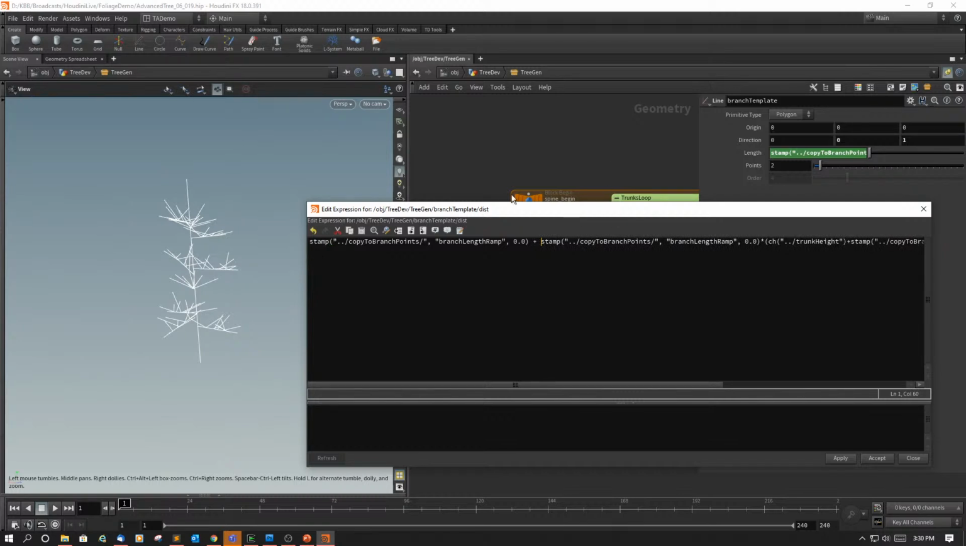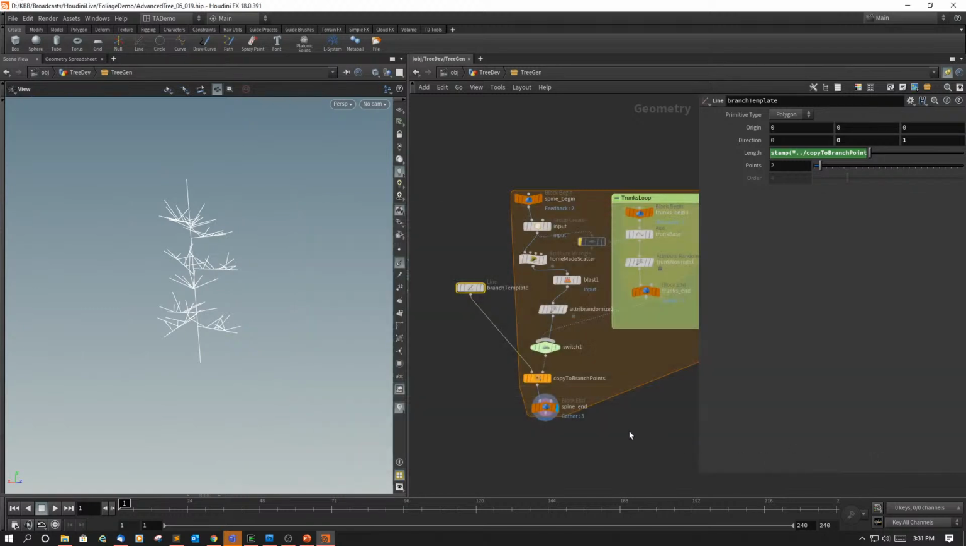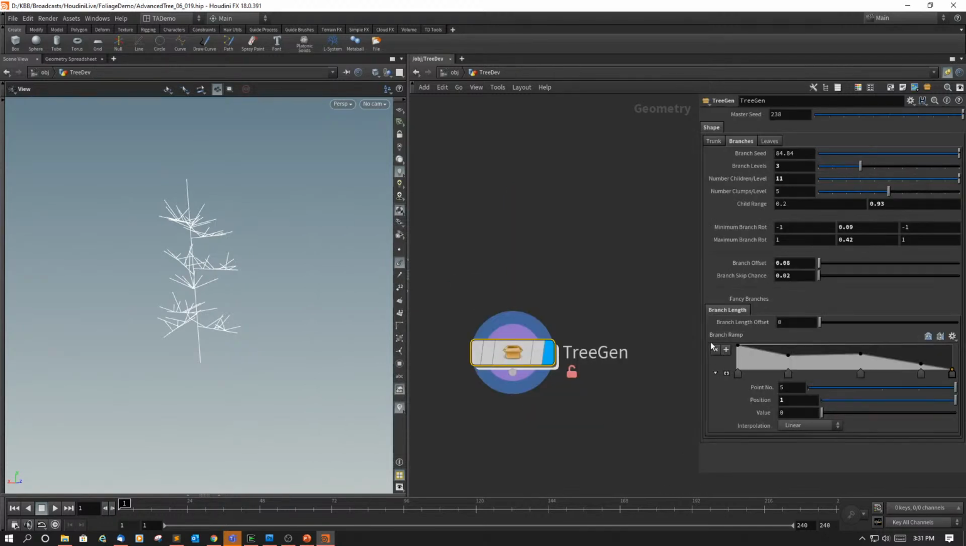I'm going to add it to my old statement. And so we're going to copy, stamp the branches out. Instead of branch length ramp, we're going to use branch length offset. Click apply. All right, and so it should work now. Everything looks fine. So let's come up here. Now branch length offset. If we extend this, you see that our branches extend the length, but our trunk stays exactly the same.